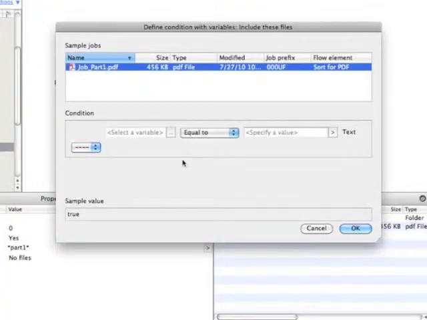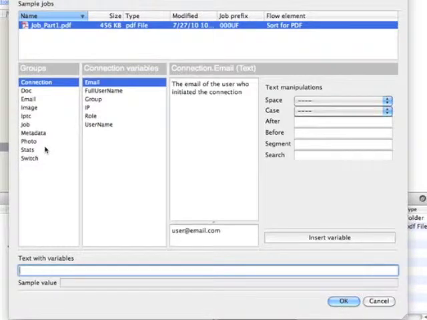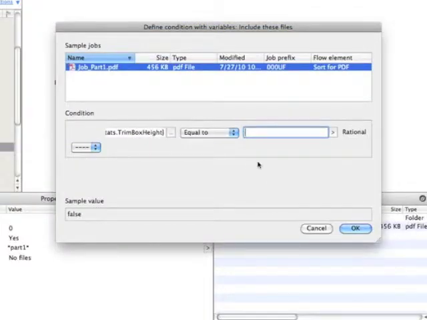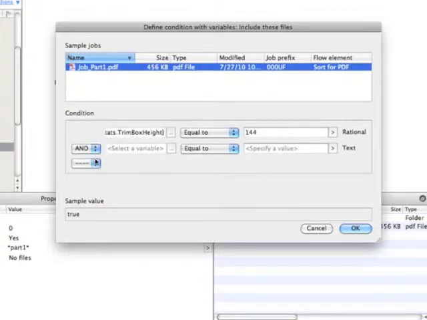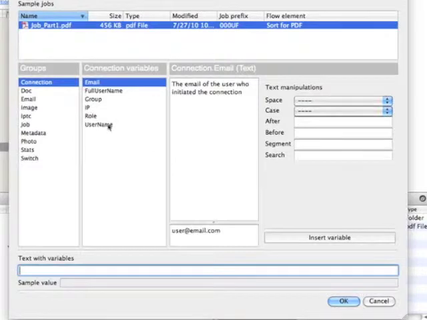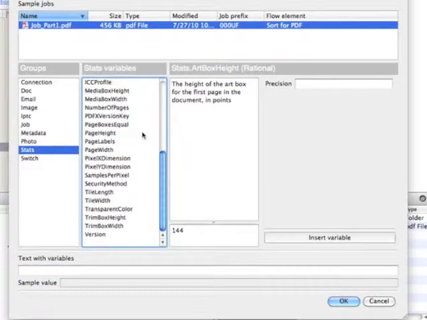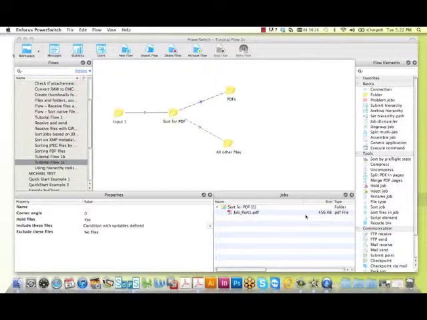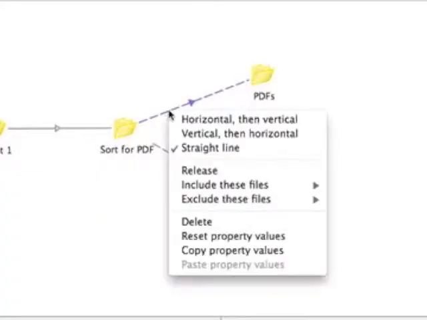As you can see here, our sample file is now available and we can access the metadata found in that sample file. We'll go through and find the actual fields that we want to use within our sample file and add them to our conditions list, as shown here. Once it's added to our conditions, we can put in the variable that we want to adjust for. And as you can see, we can add an and or statement and add additional conditions to build our condition variable. Now, as we'll see, files going through this connection must have a trim box height of 144 and a trim box width of 252 in order to be sorted down this connection.